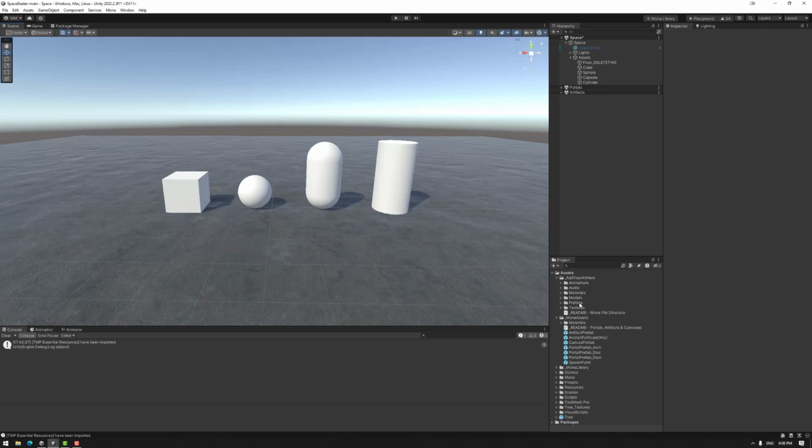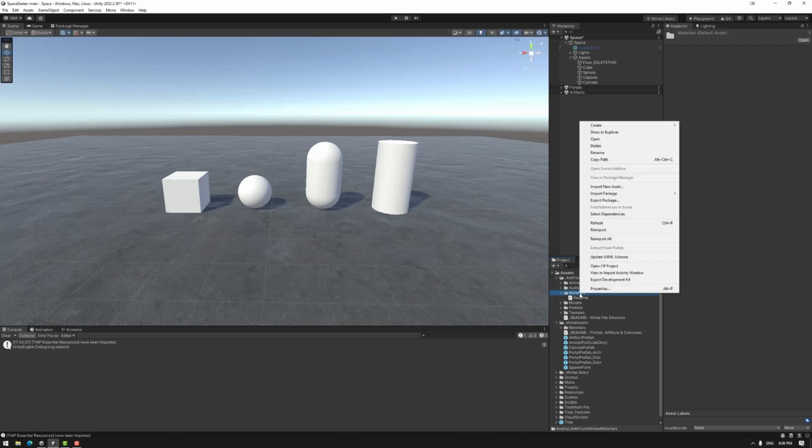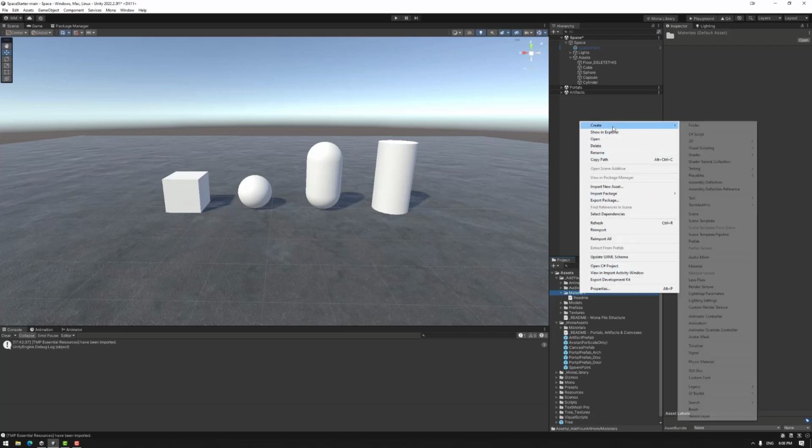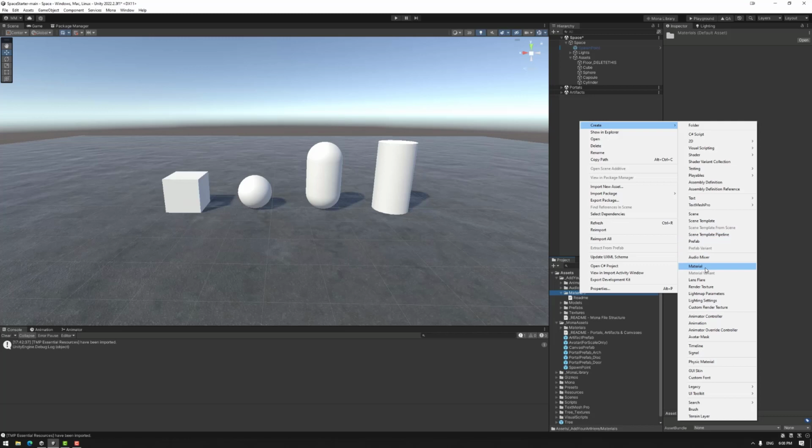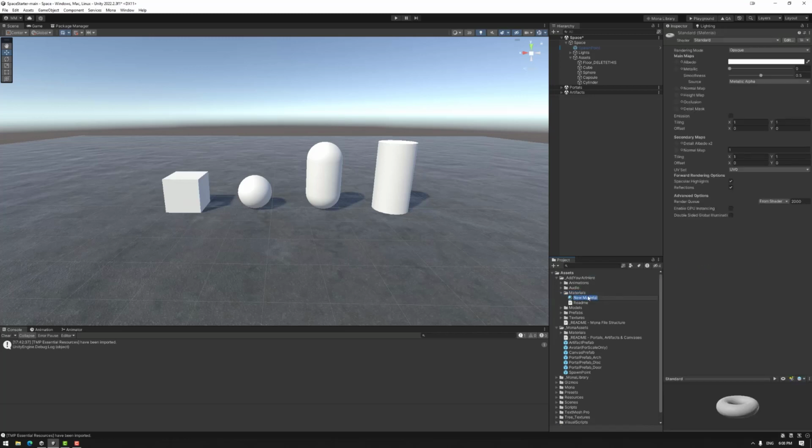You may also want to add simple materials to these assets. We will add some simple materials to modify the color, metallic, smoothness, and emission. First, we need to create the material to edit. Right-click on the folder in the project window you would like to add it to, go to Create, and then Material. This will create the material to work with.